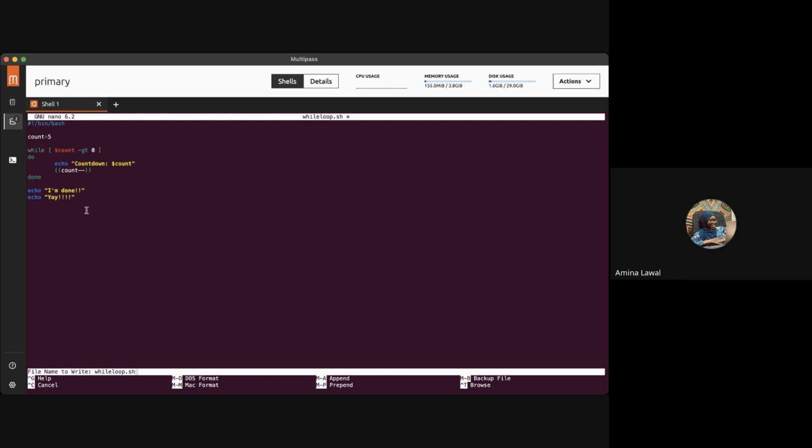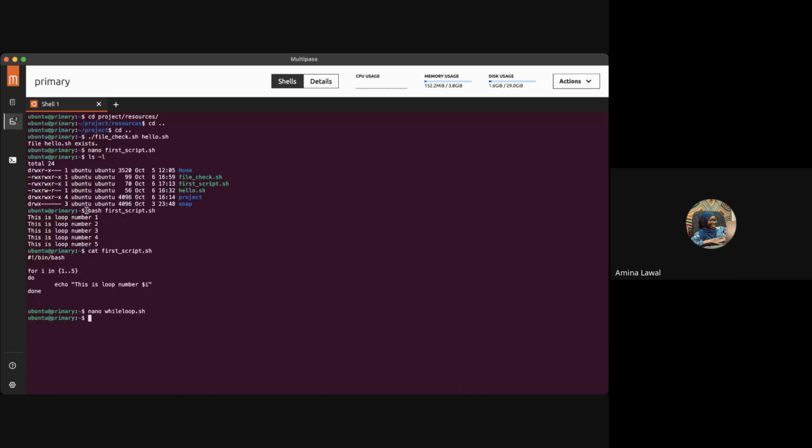Okay, let me print the output first so that you understand. Let's print it. So let's chmod +x, right? What's the name of this thing? while_loop.sh. We can say bash while_loop.sh. So do you see what it did? 5, 4, 3, 2, 1.